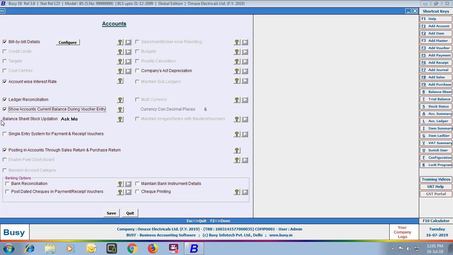Next option is balance sheet stock updation. There are three options: manually, stock status, and ask me. If you select the manually option, then you can manually update the stock for every month in the balance sheet report. Then is stock status option. If you select this option, then stock will be updated in the balance sheet according to the stock valuation method you have chosen. And next is ask me.